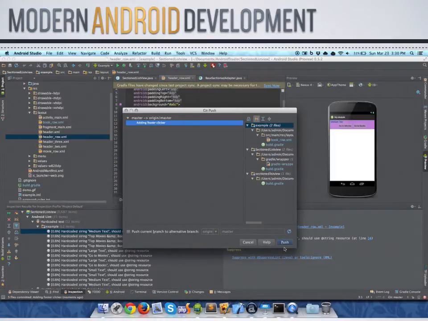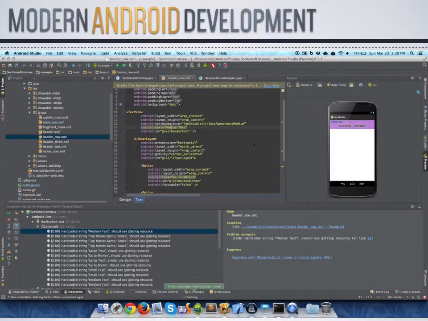It can reformat your code, so if you like your braces on a certain line, you can do that right as soon as you commit. It's just part of your workflow. You don't have to think about it anymore. So that's just a couple of the reasons why I really like Android Studio.